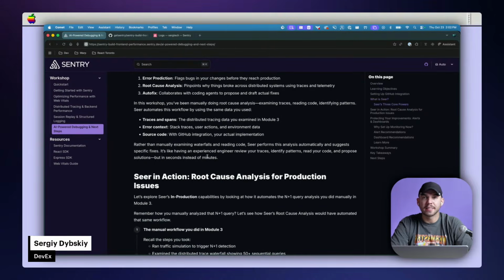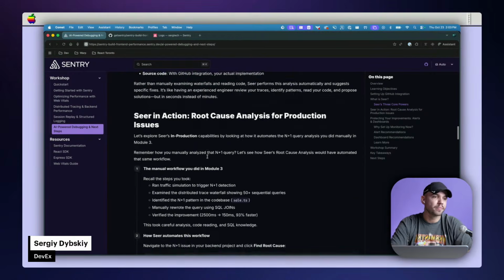It has all the context of all of your errors, all of your traces, all of your source code, because you have your GitHub repo connected to it. So it is the best place to figure out very tough to debug issues on your own.